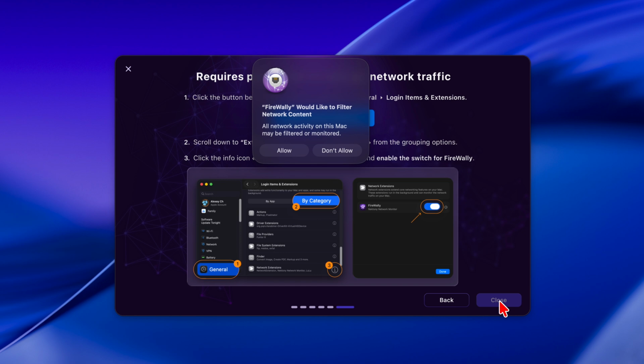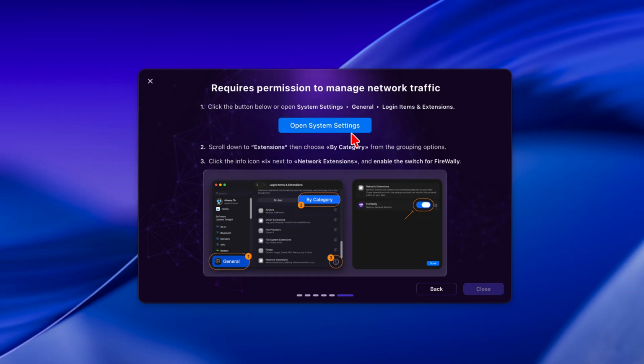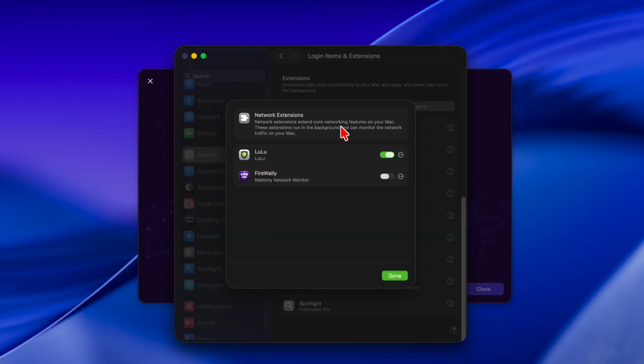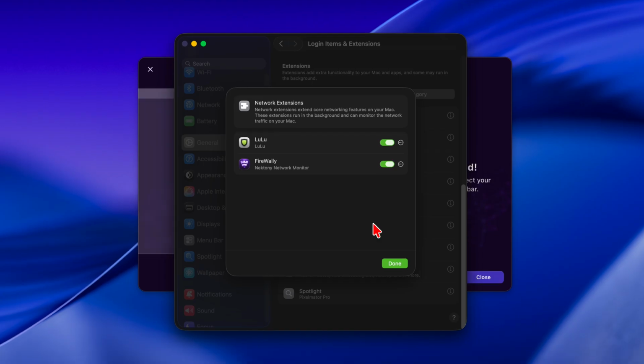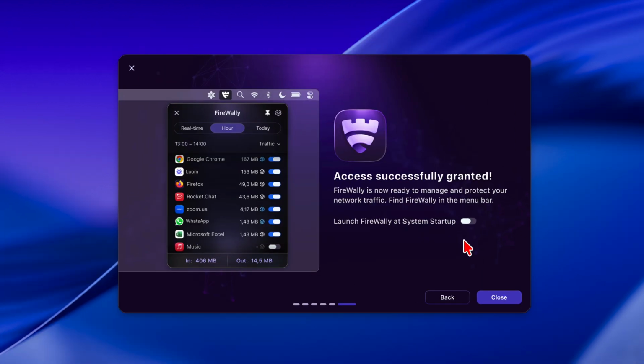In the following step, click Allow to let the FireWally app filter network content. Then click OK. Now click Open System Settings and turn the switch on for FireWally. Enter the password for your username, then click OK. Click Done and close the System Settings window. To launch FireWally at System Startup, turn the switch on and close this window.